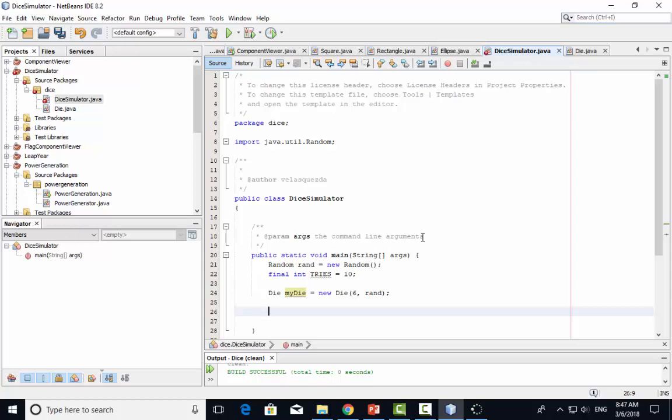You use a for loop if you know exactly how many times you're going to roll it. That's one of the good reasons for using a for loop. So let's use a for loop. That's what they're for.